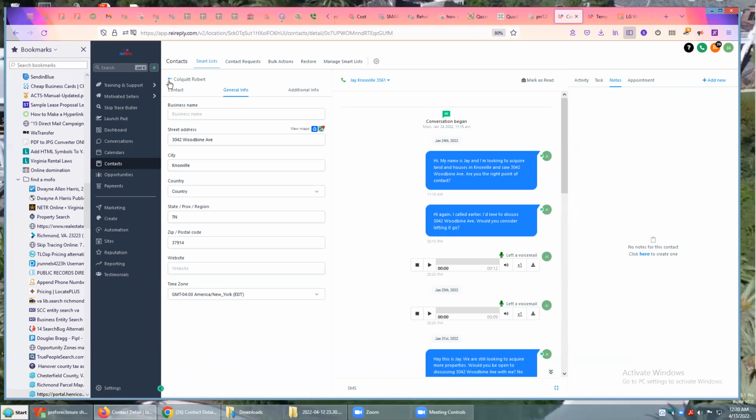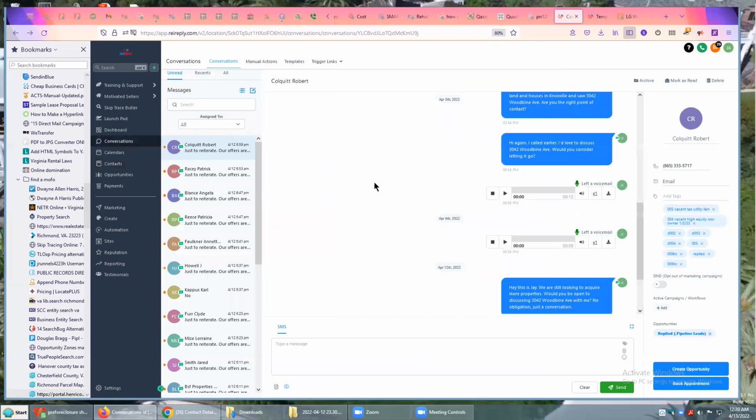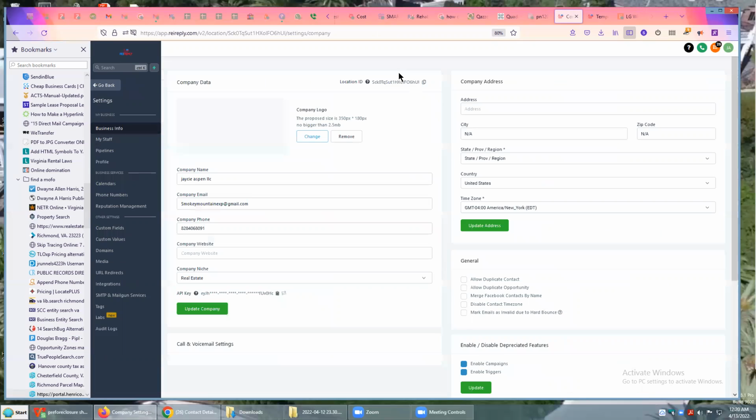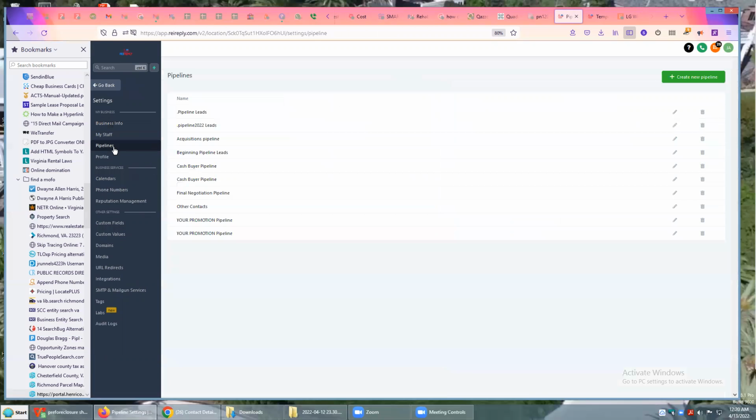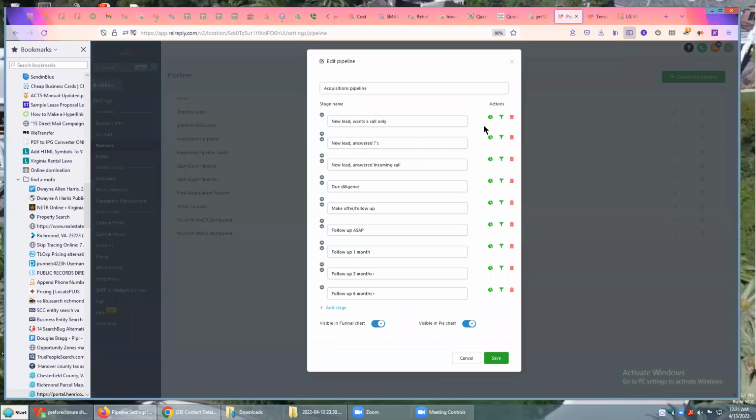And so the way I've got it set up, and this is something you've got to think about, is that, well, let me take a step back and let me go to settings here so I can show you the pipelines. All right, so the acquisitions pipeline is like your second stage. The first stage is your beginning pipeline. That's where you separate all of the no-goes, and the ones that are actually interested, you push them further down the funnel.